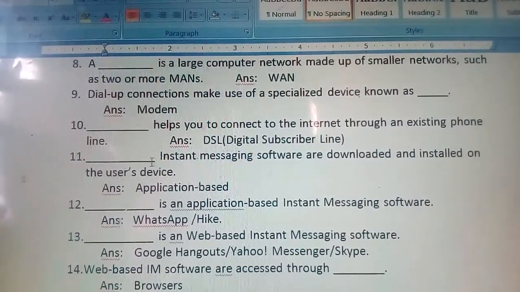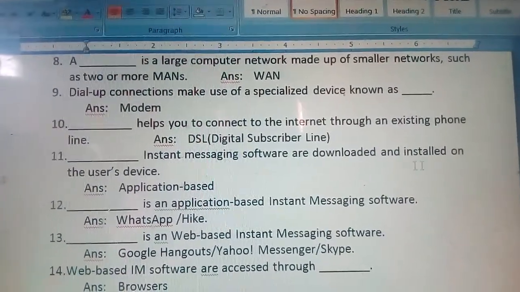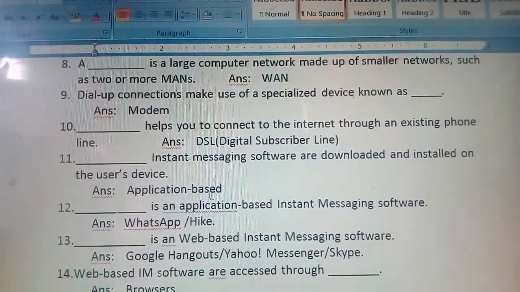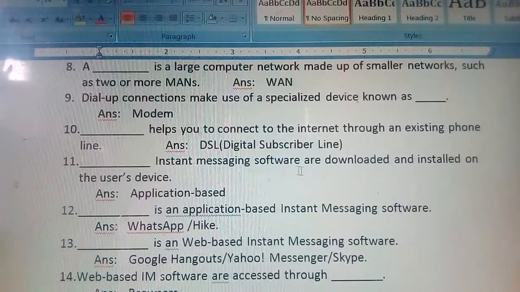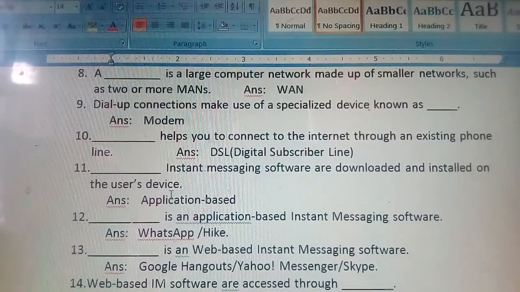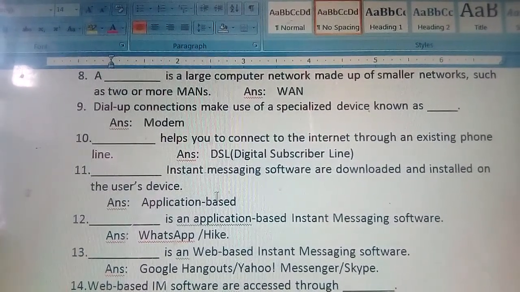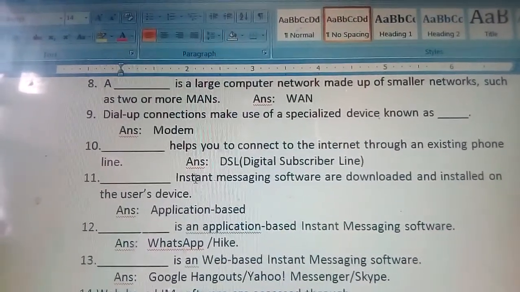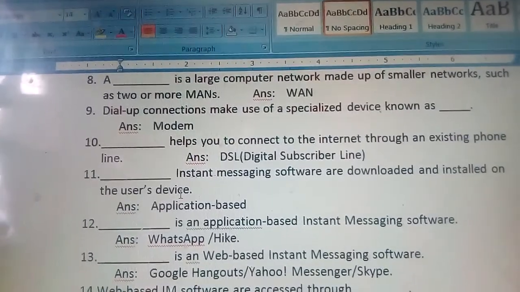Number 11, dash instant messaging software are downloaded and installed on the user's device. Application based instant messaging software are downloaded and installed on the user's device. We have discussed that IM is of two types, application based and web based. So here it will be application based.